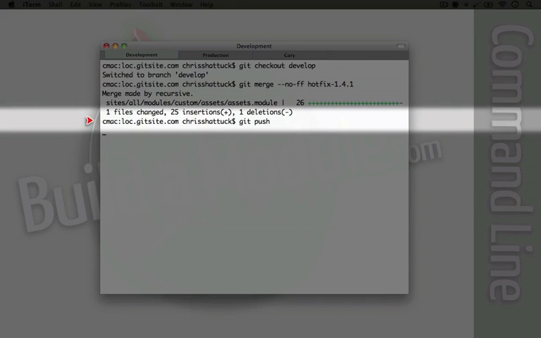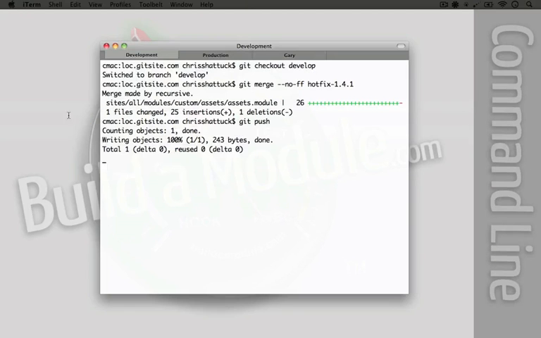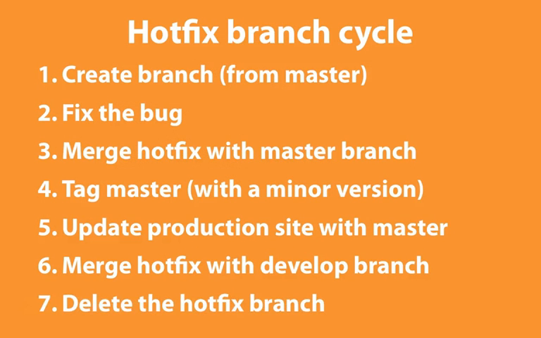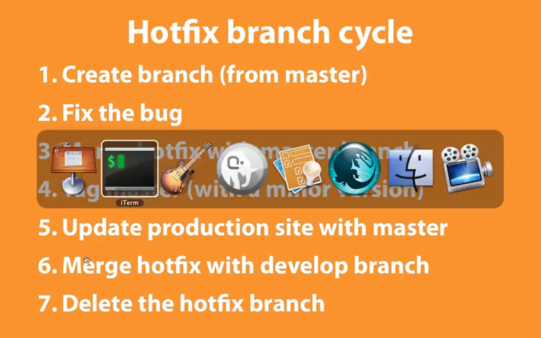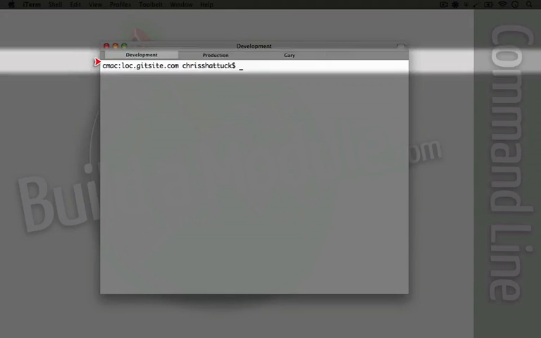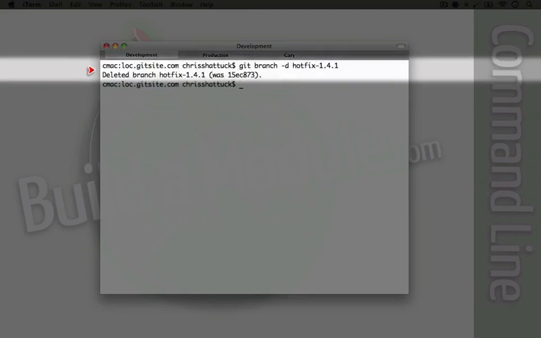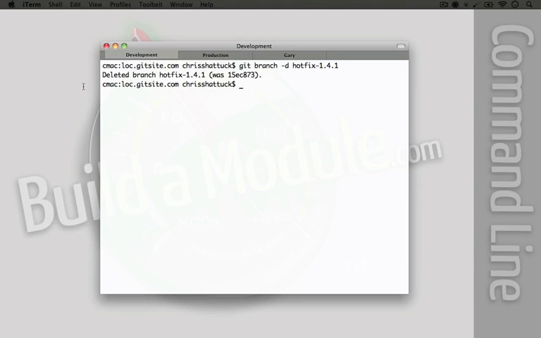Okay, we made the merge. Now let's go ahead and push it to the remote with git push. And now our last step is to delete the hotfix branch. We only have a local version of it, so it's pretty simple. We just go ahead and do git branch, and then we pass the -d parameter for delete, and then the name of the branch.